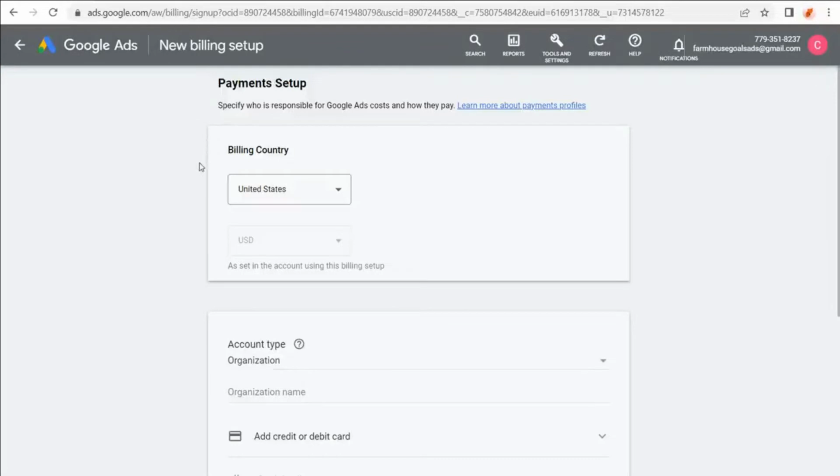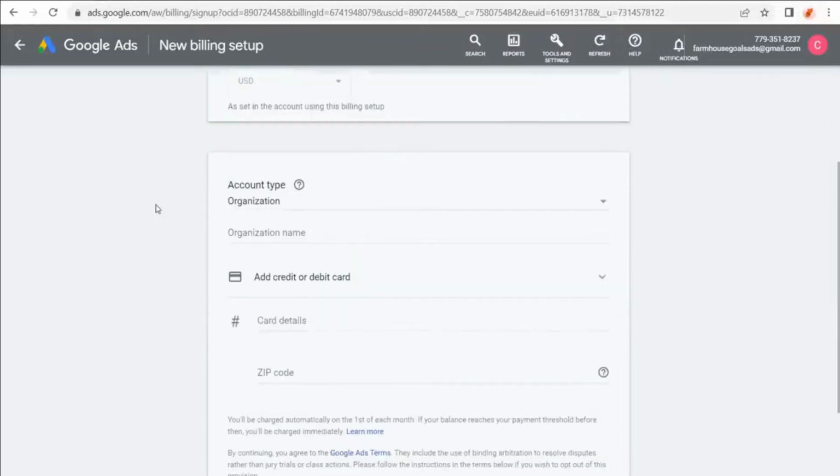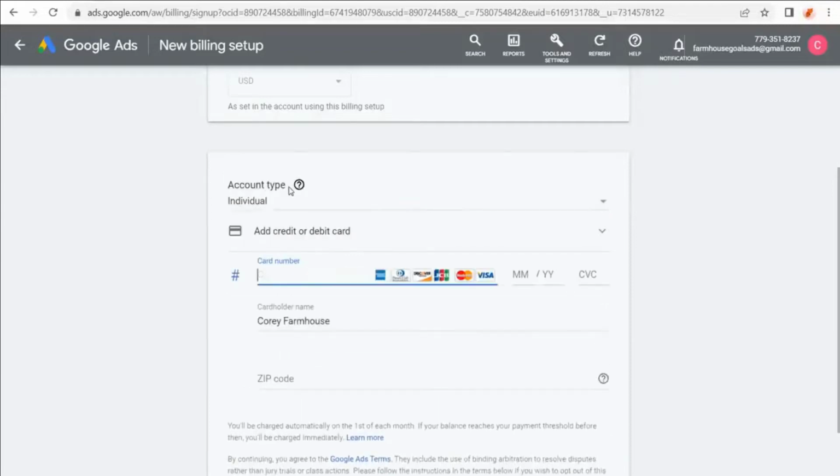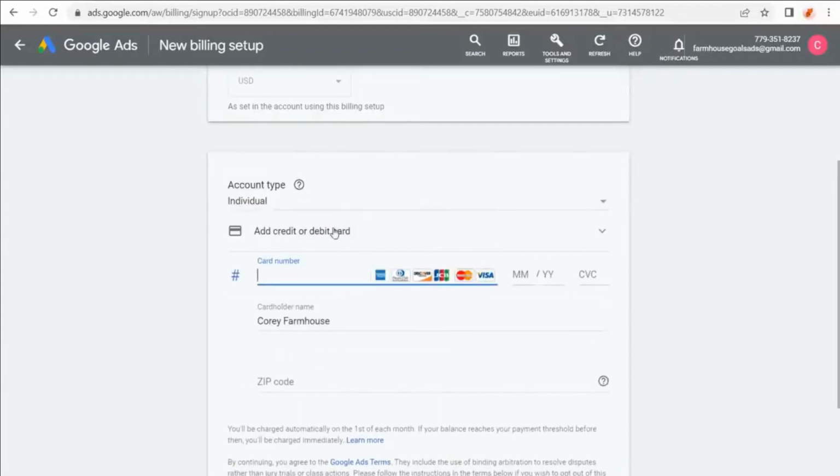I usually just use a credit card. So what you have here is billing country, mine is United States, and then you're going to have a currency here that you need to choose as well. And then we're going to scroll down here and you're going to see account type. So you could do individual or organization depending on what type of account you have. In this case, I'm just going to do individual, and it's going to say to add a credit or debit card. So that's where you're going to want to add your card number here.